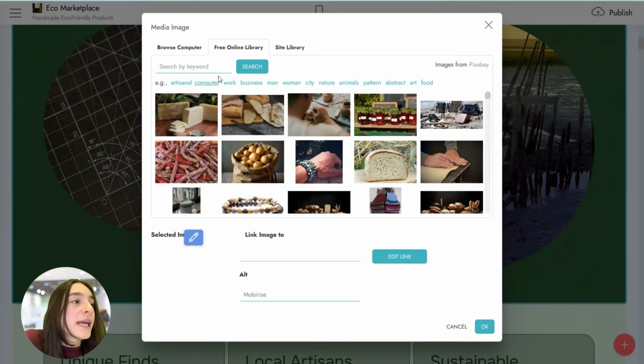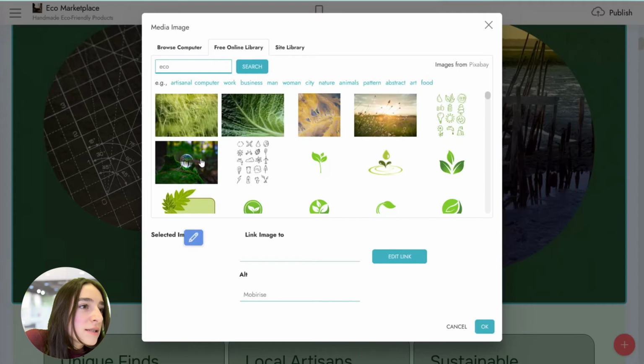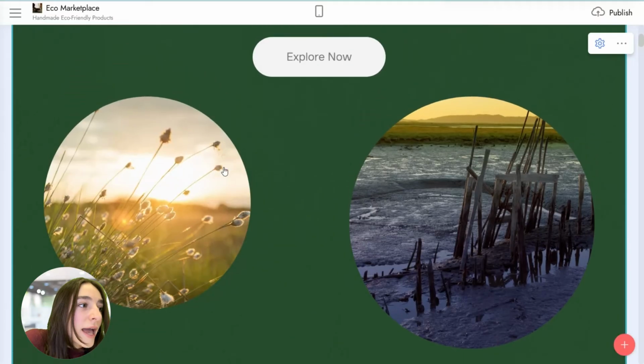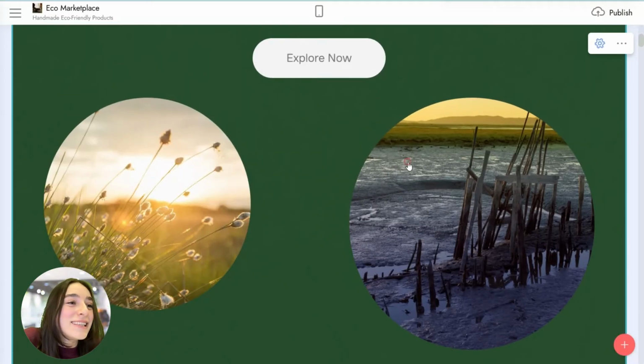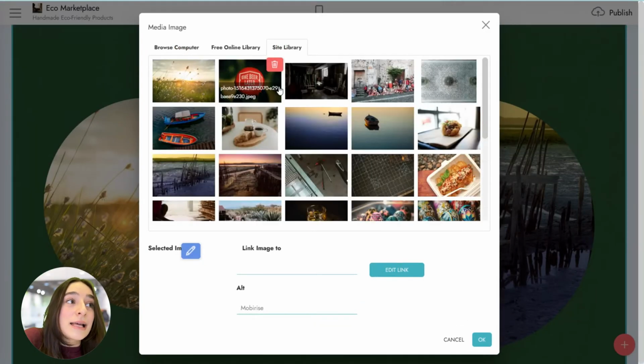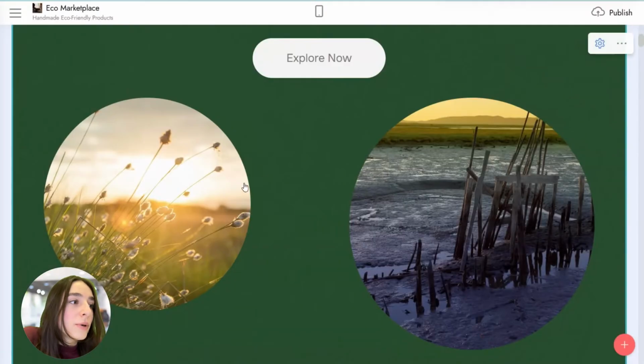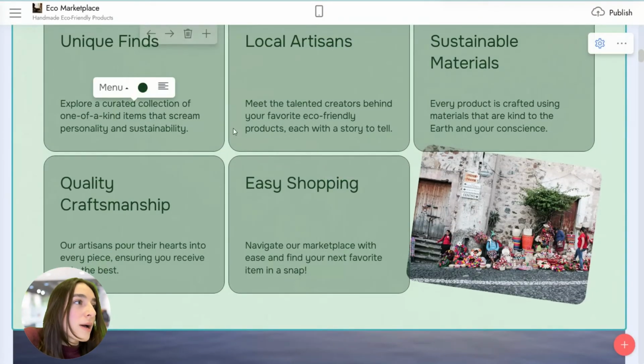You can click on this and browse any other images. And here you can see their free online library, which is very helpful. Okay, so let's type here eco and let's see what it brings. Okay, maybe I want this one. And you can see how quick and how easy this one is. And you can browse from your computer. You can also see the site library here. Once you use any of the library templates from here, then they will get it right here. You can also customize this.